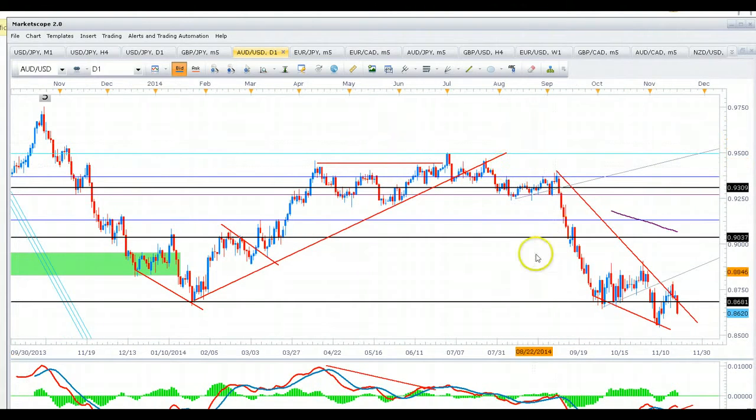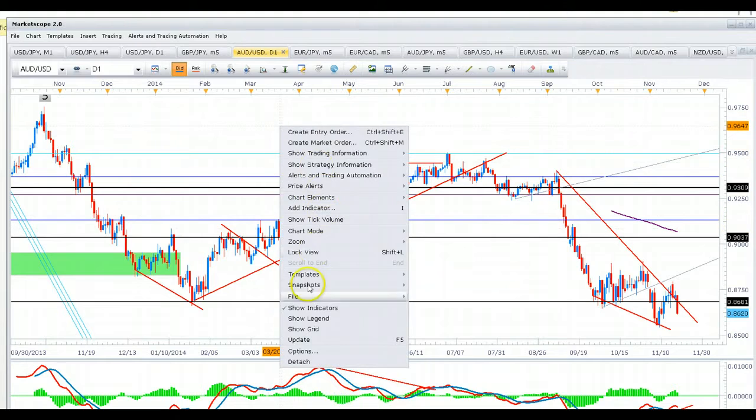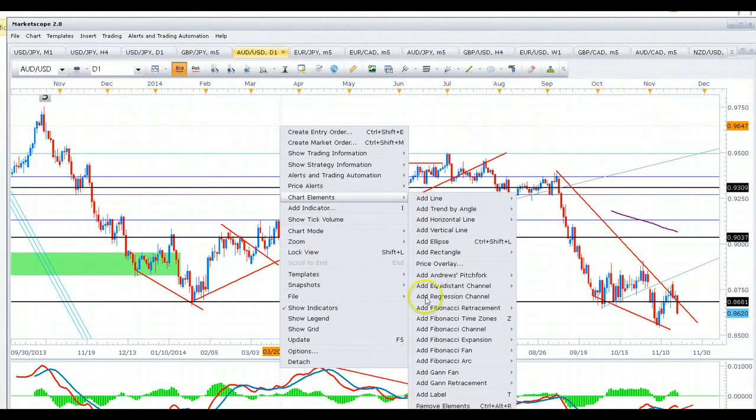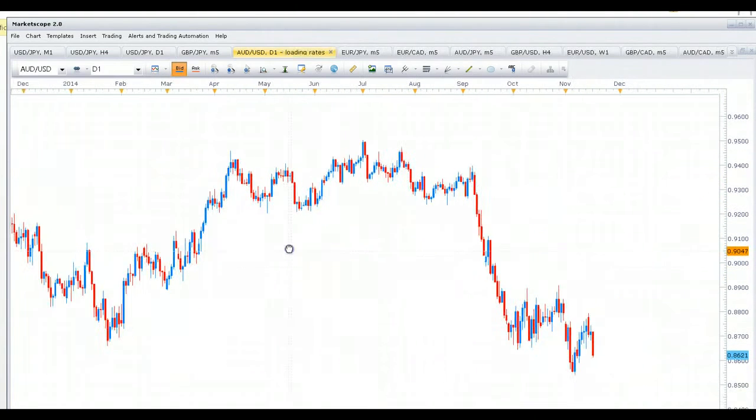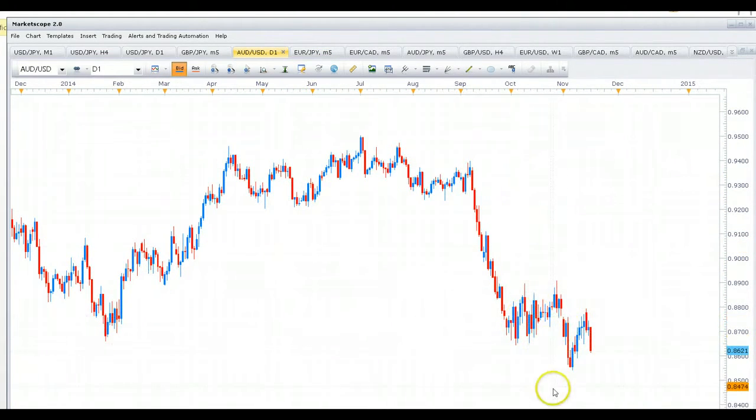Okay. Now, notice the pattern. Just look at these wicks and look at all that. If you got long here and it wicked down, now this is how the Aussie dollar on a daily looks. Lots of zigzags. I've got some trend lines, but let me remove everything. I'm going to go to chart elements, remove elements, remove all. Boom, clean chart. Especially around in here, that's kind of messy.